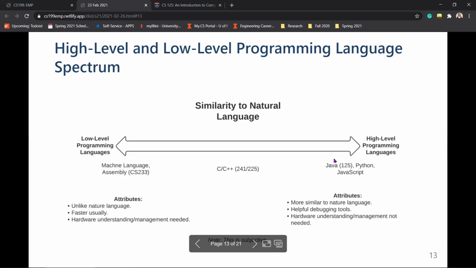Some programming languages like Java, Python, and JavaScript are high-level programming languages in the sense that they're very close to our natural human languages, and they handle a lot of the underlying details of the machine you're working on. They have their own garbage collectors, and they handle a lot of the memory, for usability and accessibility for users.